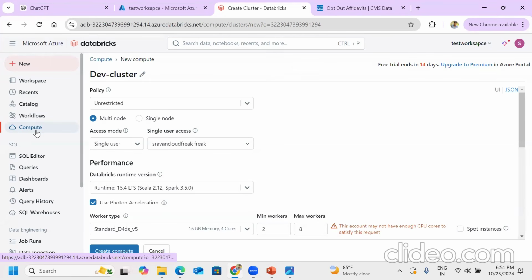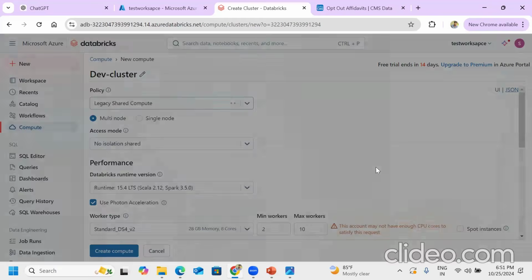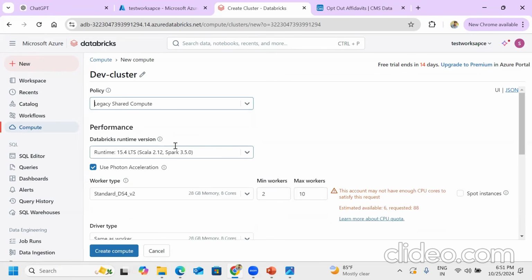Compute is one of the first important components. Under compute, the first step is we need to create a cluster. Cluster means it has a group of components. Then the question is, what are the components available inside a cluster? For example, if I select the legacy shared compute, right?